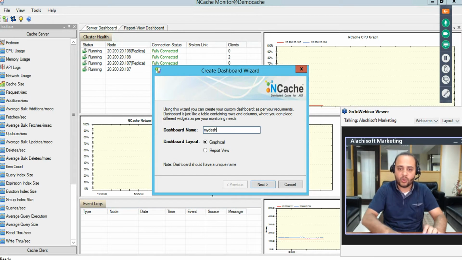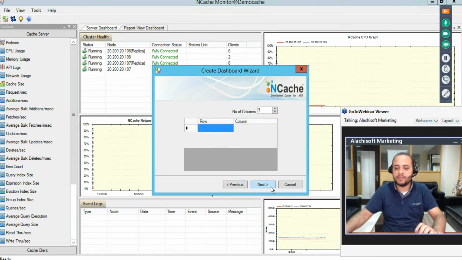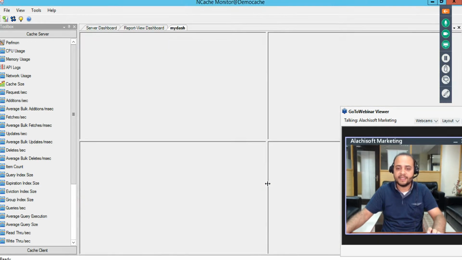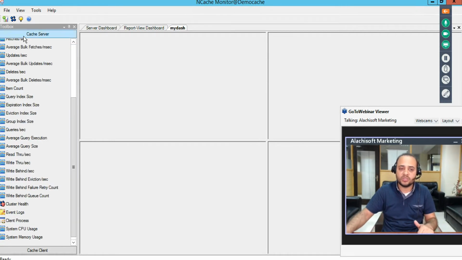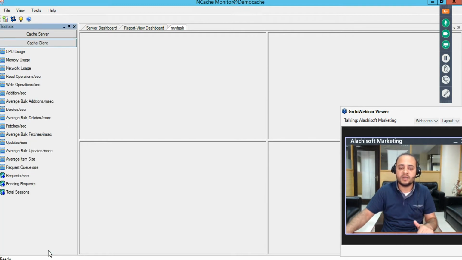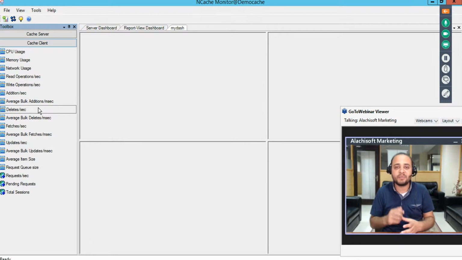So creating your own dashboard means that you would have an empty panel. Let's use 2 by 2 column, and this would be utilized for any of the performance counters that you see on the left side of the screen. You have CPU usage on the server side, event logs, cluster health, write operations, item count, and so far so good. Everything is listed here. And then you have the client side counters as well.